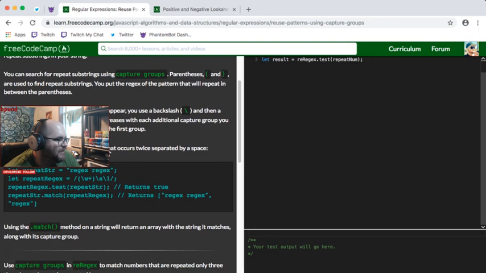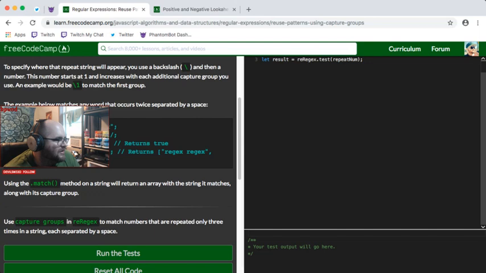So we have this repeat string regex, and this is looking for any one or more. This is for the space. This is looking for anything with one or more characters followed by a space. And then this to match the first group.